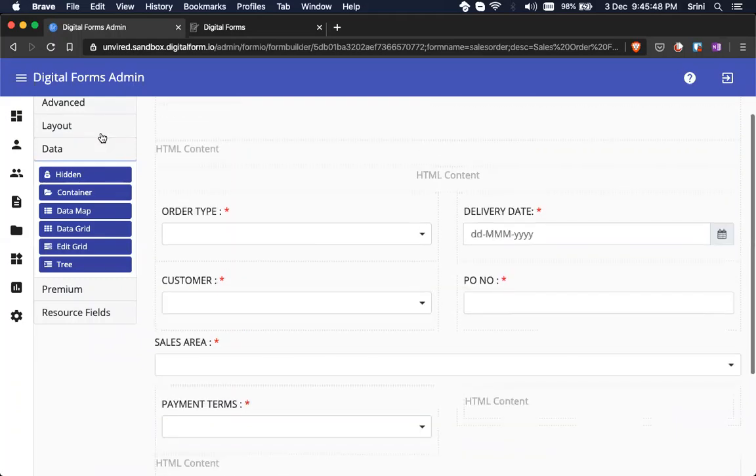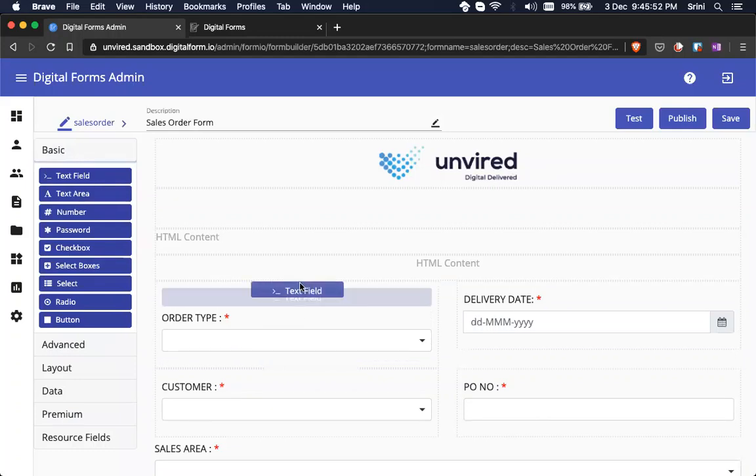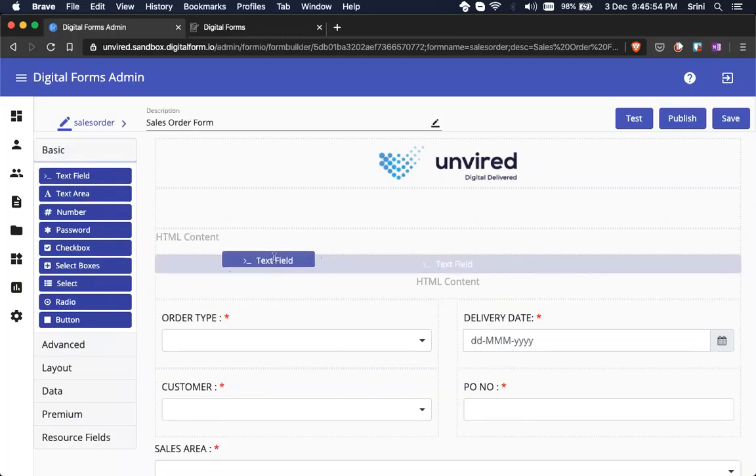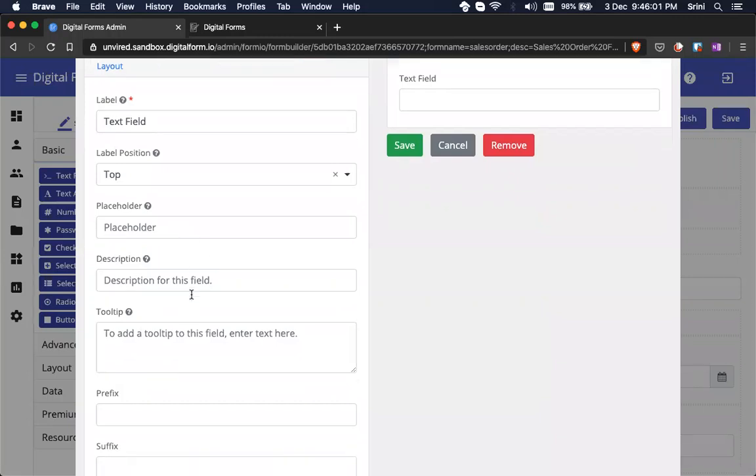Let me quickly show you. For example, if I need to add a new field, let's say I want to add a new text field, I'm just going to drag and drop it here somewhere. It opens up, and you can set up what the label is, what the placeholder text should be.